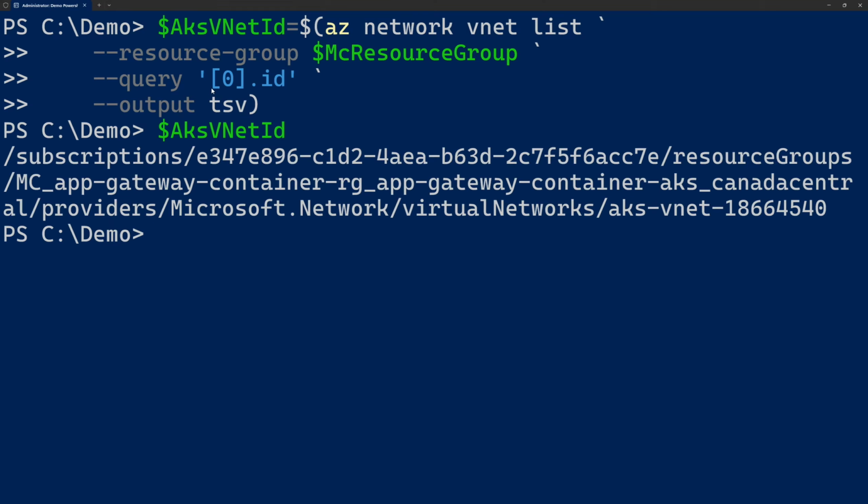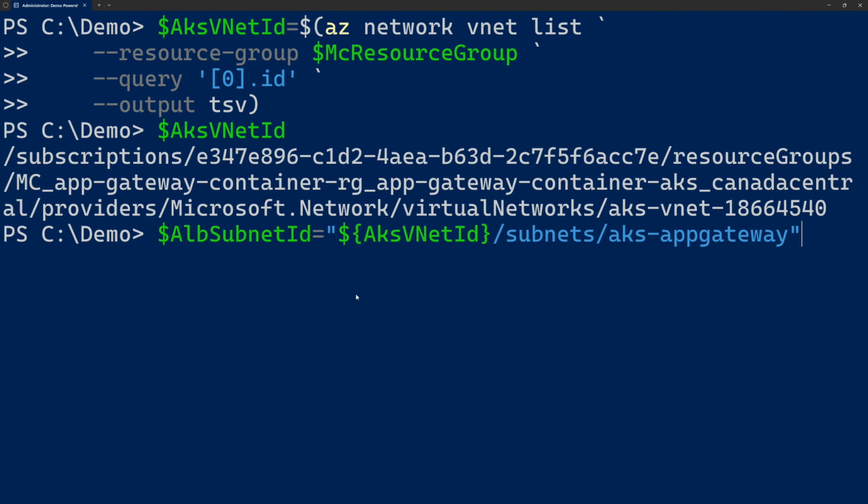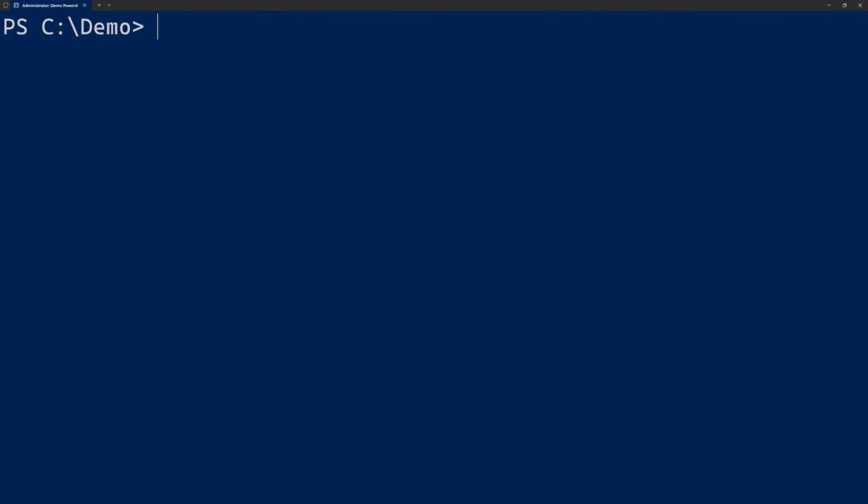And now we can be a little bit cheeky, because the subnet is just an extension or addition to the ID of the VNet. The way it looks is we have our VNet, and then the subnet ID is just /subnets and then /the name of the subnet. And this works because the name of the subnet is always AKS App Gateway. So as I said, it's a little bit of a workaround, but for the demo, I want to keep it as simple as possible and as easy as possible for you to follow along. And I think that's good enough for now.